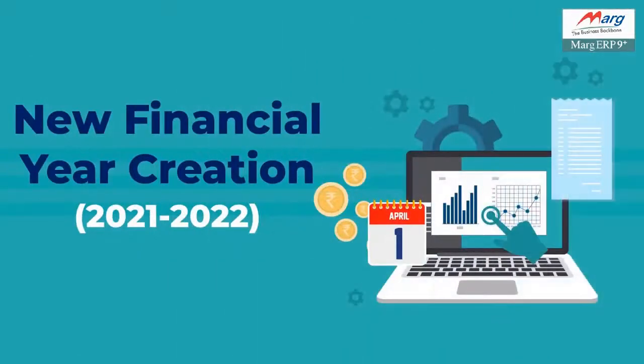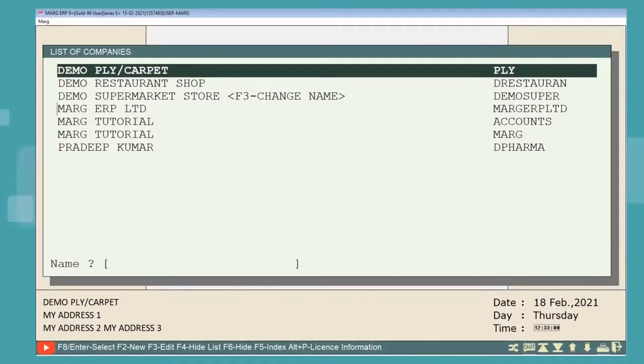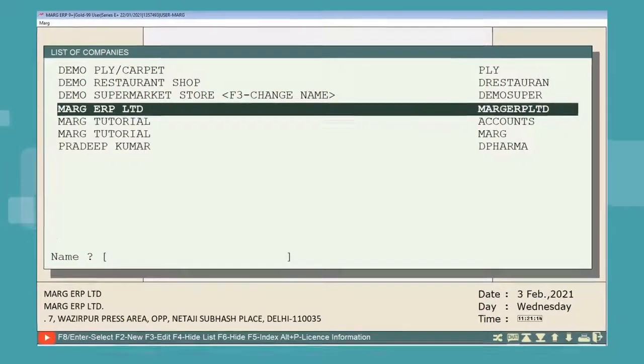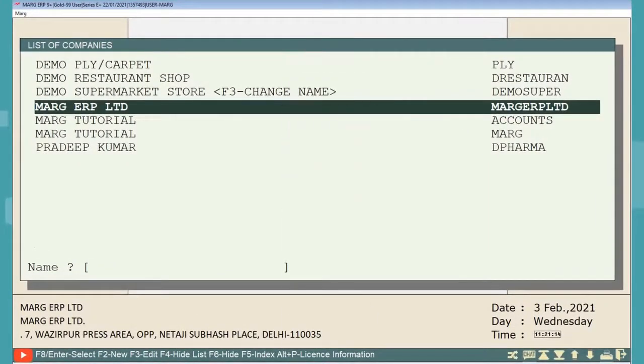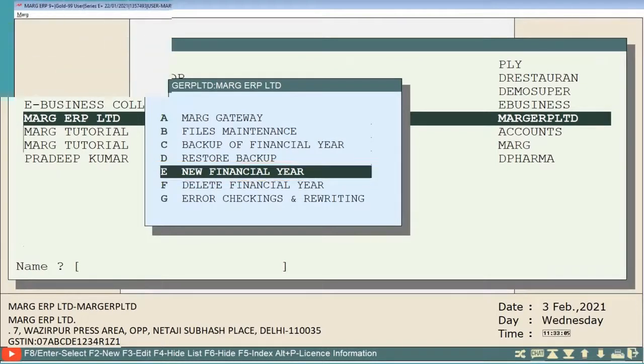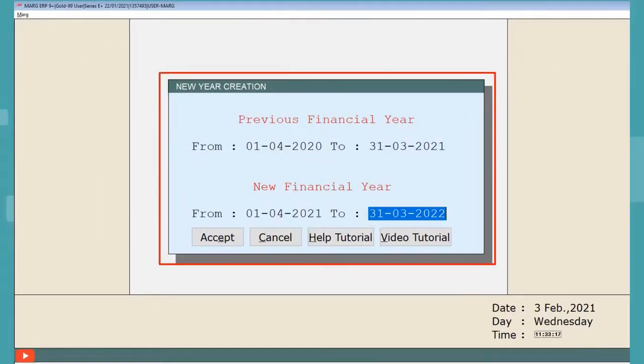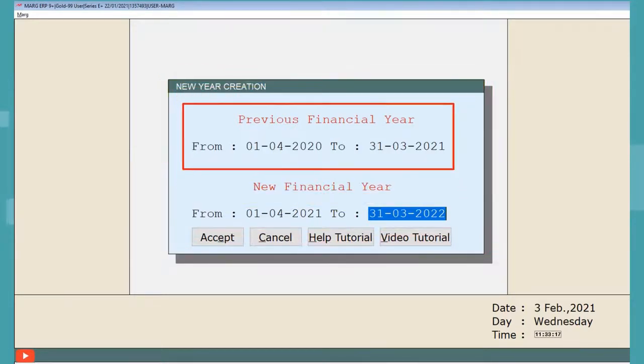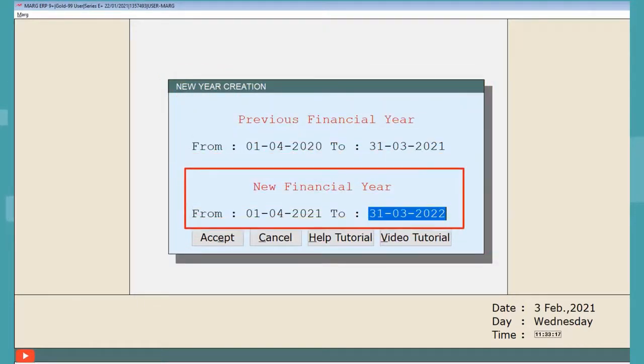Now let's come to the software and see the process of new financial year creation. For which, firstly, we will select that company from the list of companies window of which we want to create the new financial year. For example, we will enter on Marg ERP Limited and click on new financial year from here. So a window of new year creation will open, in which the software is showing you the previous financial year and new financial year.